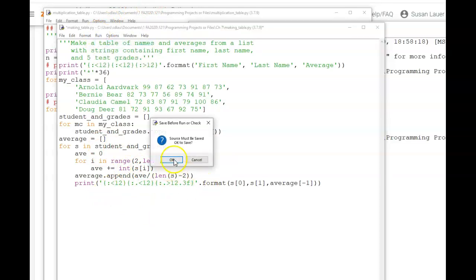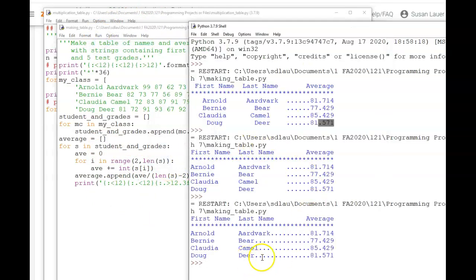Run module. So now I filled in the dots in here. So everywhere I can see there's a Doug Deere down here. It has an 81.571 average. I've got these left justified for the names, right justified for the average so that the decimals line up.